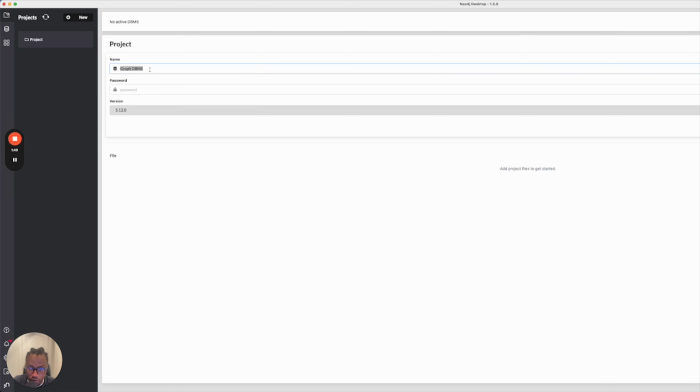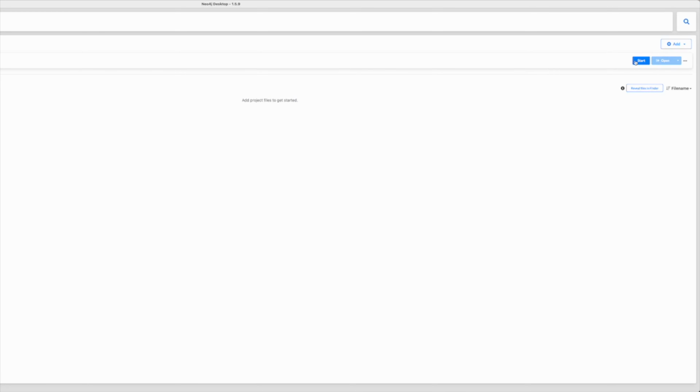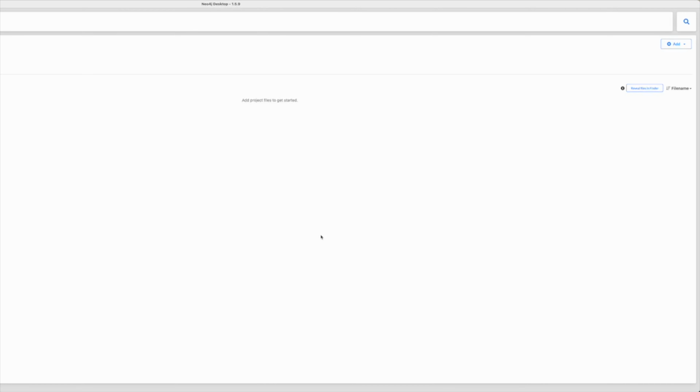So I'm just going to create a very simple database called social media DB, let's say. And you can give this a random password. I think it requires that it's 8 characters. I'll just say root, doesn't matter. And that's going to get created for us. So just give that a few seconds. Okay, looks like that's done. You can definitely start the server here. Usually this comes up, you just click fix configuration, and now that's going to get started.